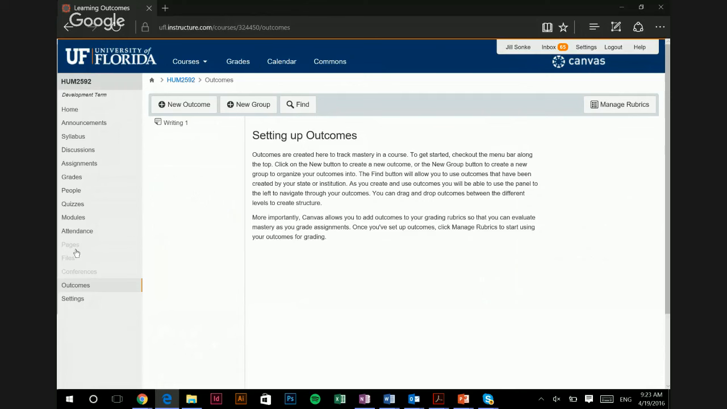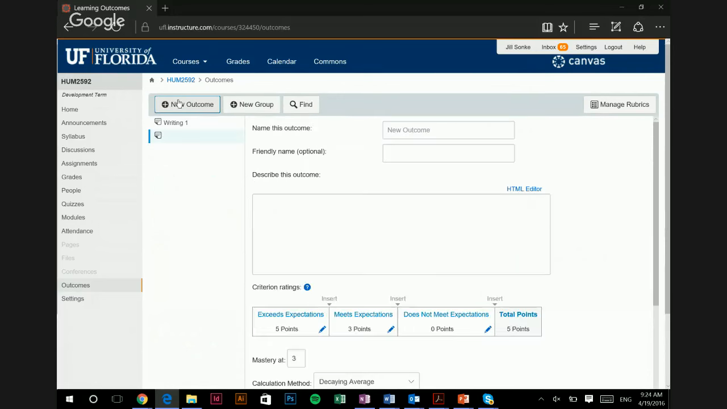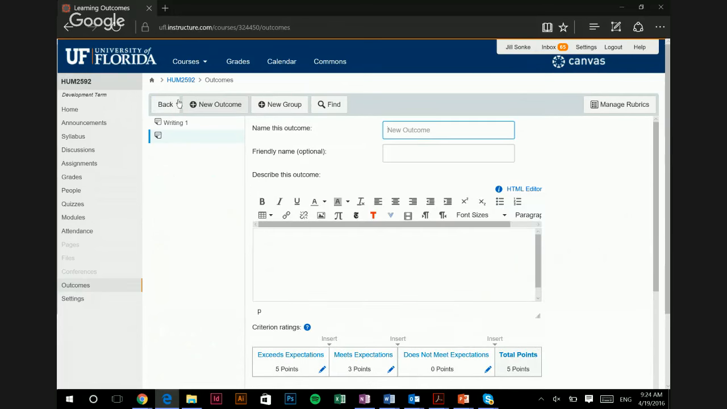So it's a slightly different route, not a rubric, but now a quiz bank. So now I'm in outcomes, and I'm going to create a new outcome to be used with a quiz bank. So, new outcome, and I'll call it something like Math 1. And again, the same idea, it's like a description.